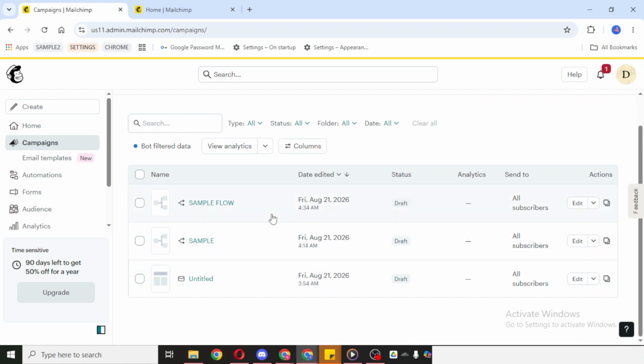From the list, select the specific campaign you want to review. Once you open it, MailChimp will display the campaign report. This report gives you a quick summary of how your email performed and helps you understand how your audience responded.